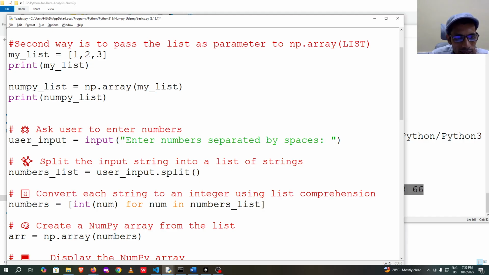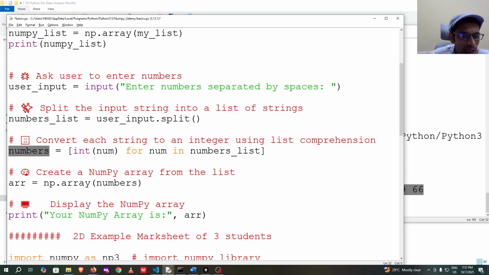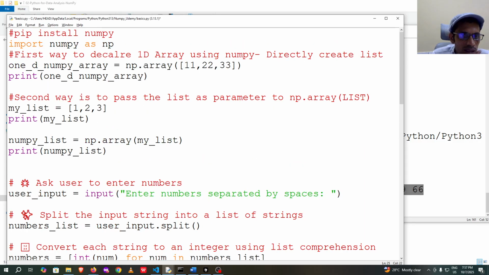1D array. What is the 1D array name? Numbers. Numbers is the 1D array. Numbers is the list, and afterwards I am passing this list as a parameter to the function. This is now the list. This list is passed as a parameter to the function. Same example here. We have taken this list and passed it as a parameter to this function.